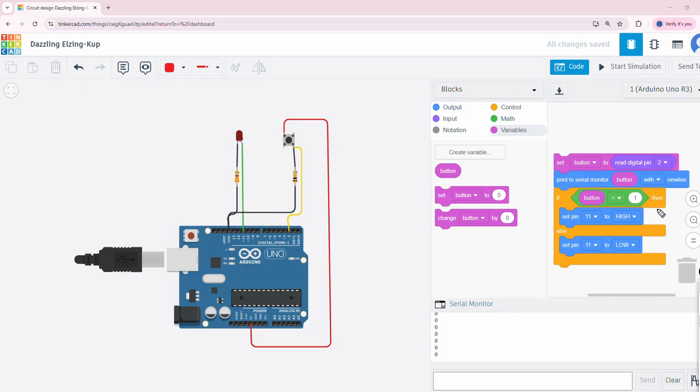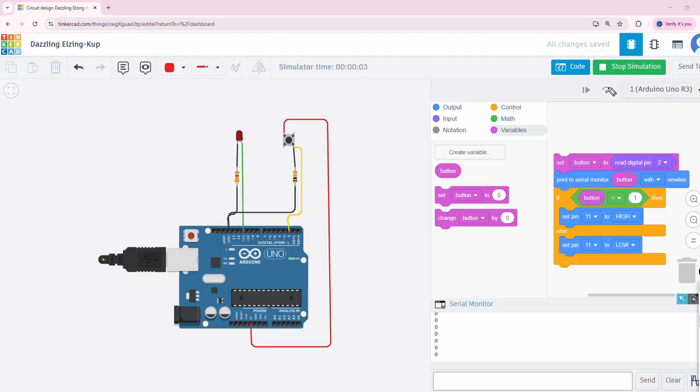Now we are ready with our block code. We will start with the simulation. Once the block code is ready, click on the start simulation option. We can observe now that it has started to simulate. Now simply click on the push button. You observe the LED. Now I will press the push button. See, when I press the push button, the LED starts to blink, and you can also observe the value in the serial monitor here.